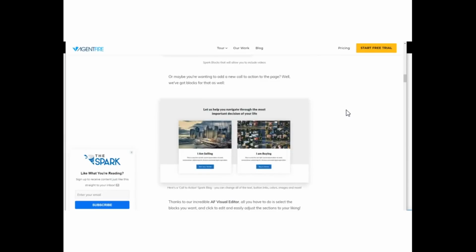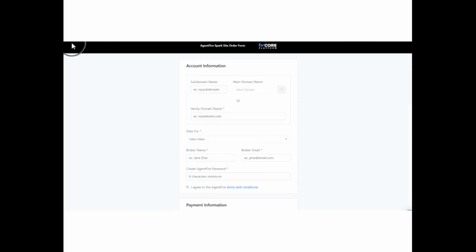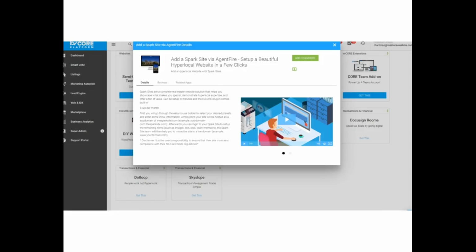Agentfire Spark sites available in your Marketplace tab in kvCORE today. Go ahead and check it out. And if you need any help at all getting started with Agentfire Spark sites, as always, you can use the support tab in the bottom left or bottom right of your kvCORE dashboard.